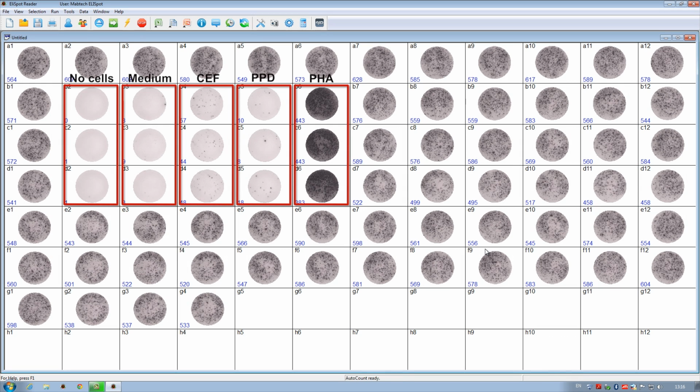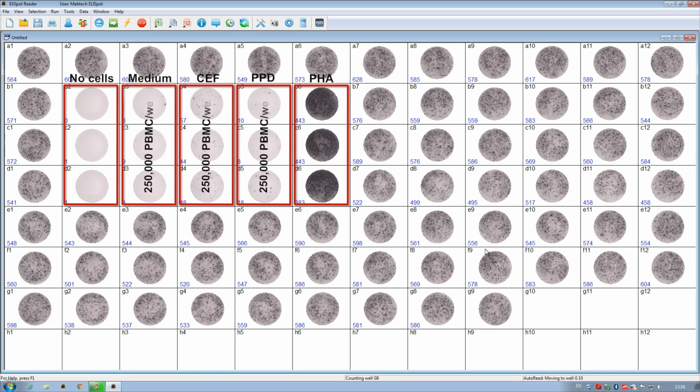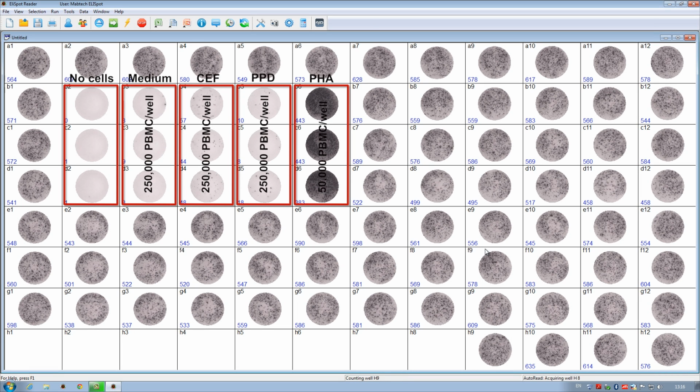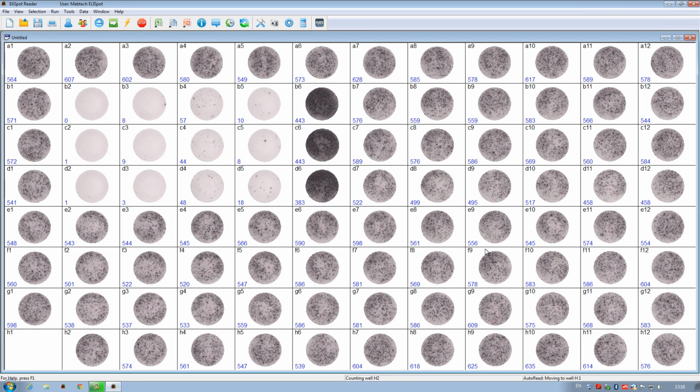Out of these wells, the cells plus medium, the CEF peptide pool, and PPD have been incubated at a cellular concentration of 250,000 PBMCs per well. By contrast, the darker PHA wells only received 50,000. Overall, the quality of the IL2 spots are exceptional, as always with pre-coded plates.